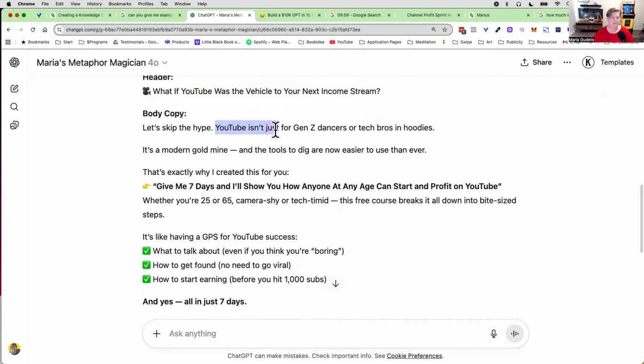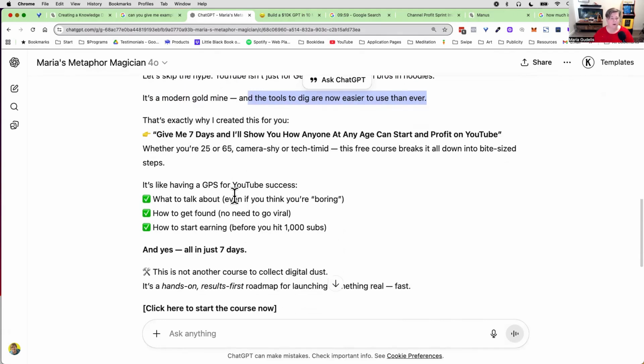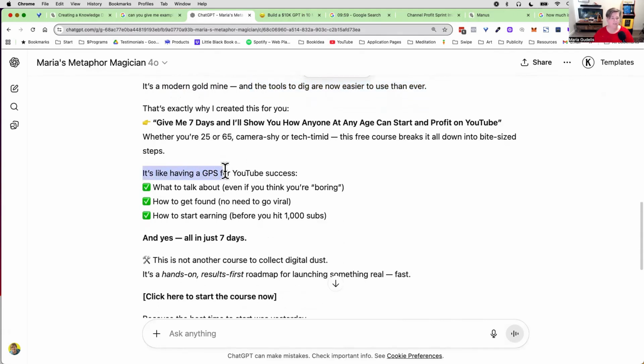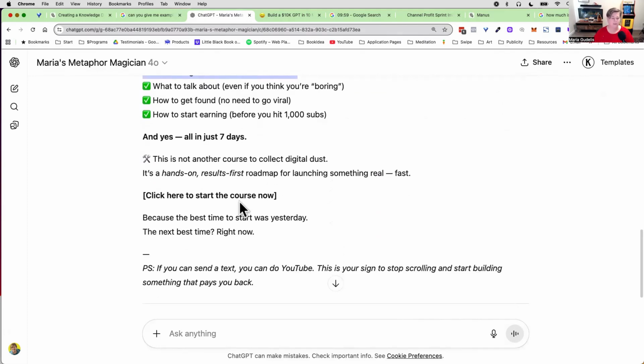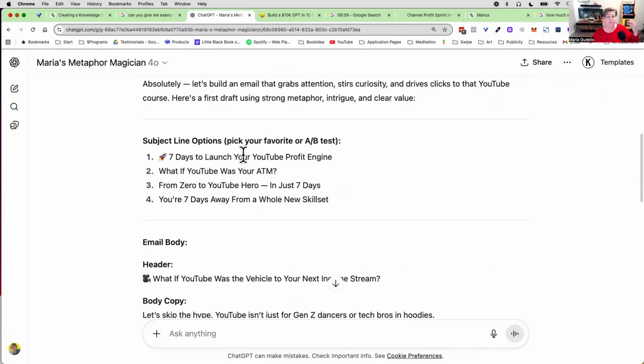Let's skip the hype. YouTube isn't just for Gen Z dancers or tech bros in hoodies. It's a modern gold mine. So it's given the analogy of a gold mine. And the tools to dig are now easier than ever before. See all the metaphors and analogies so we can see the imagery in our head, which was really good. And then it's saying it's like having a GPS for YouTube success. So yet another analogy. It's really allowing people to put pictures in their mind of the words you're using, which allows you to increase conversions and collect more sales. Okay, so that was one of 1,000 ways to use this Maria's Metaphor Magician.